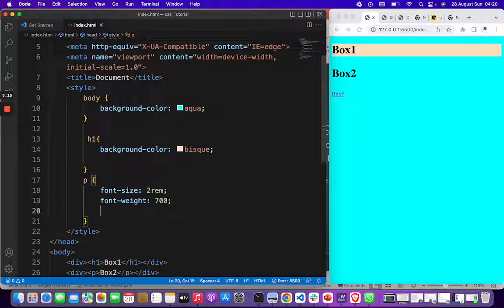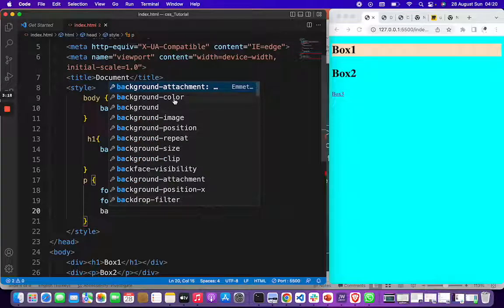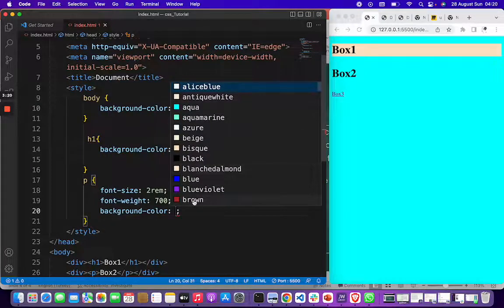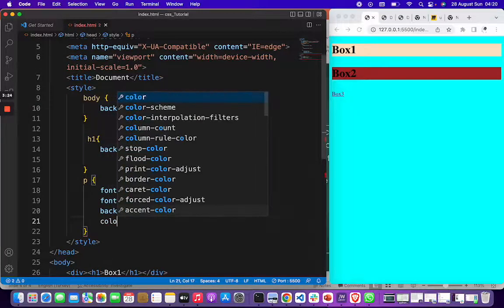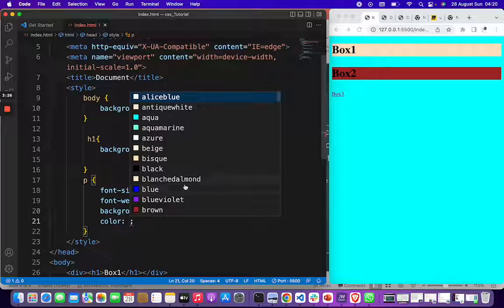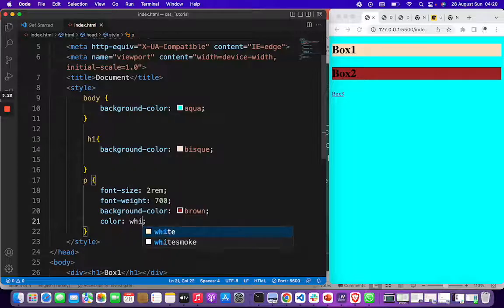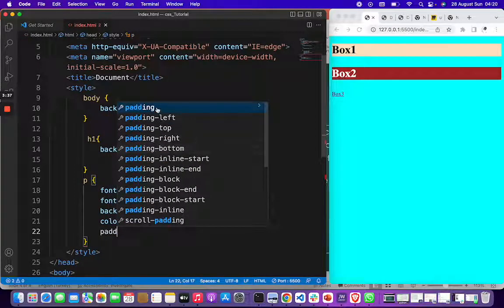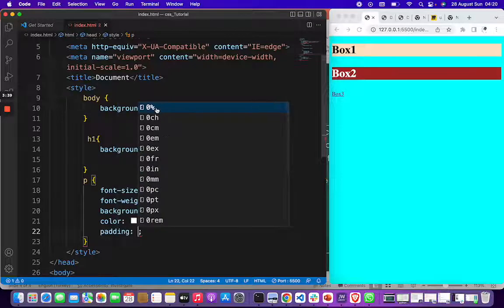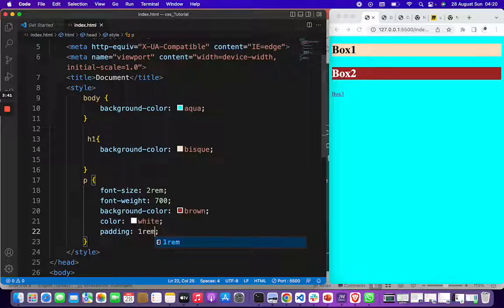we can come down and say background color, and set it to brown. Let's say brown, all right? And we can say text color, which is color. I want to change the text color, and we'll say this should be, let's say, white, right? White, and let's see, of course it's white, right? And we can say padding, and we'll say 1 rem all around, right? And of course you can see.